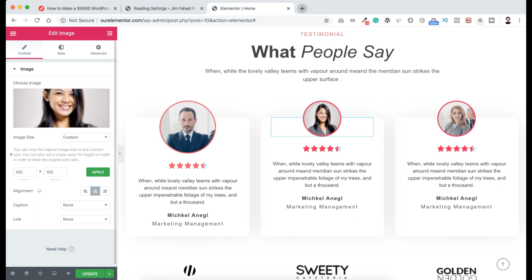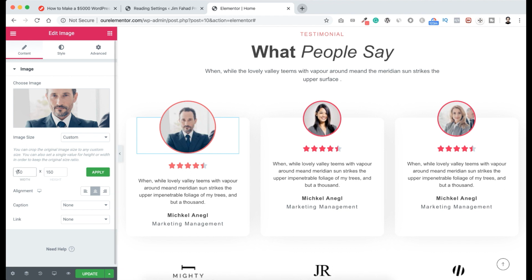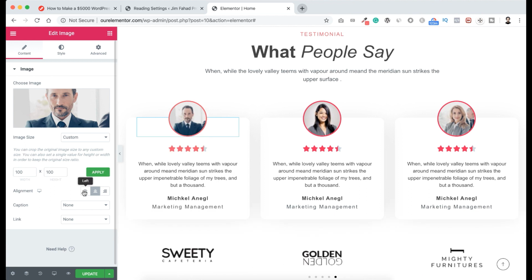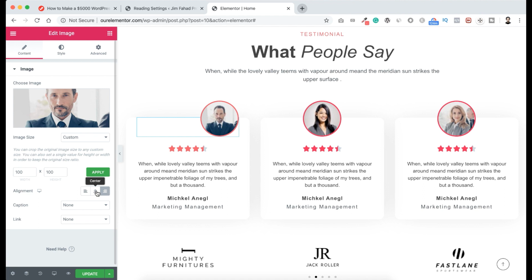Like here also, instead of 100 by 100, you also need to make it 150 by 150 to keep the same ratio of the image size. But to me 100 by 100 is fine, so let's click on this pencil icon and instead of 150, I want to make it 100 by 100 and click on apply. Also you can make it left aligned or right aligned. Of course centered aligned looks more good.